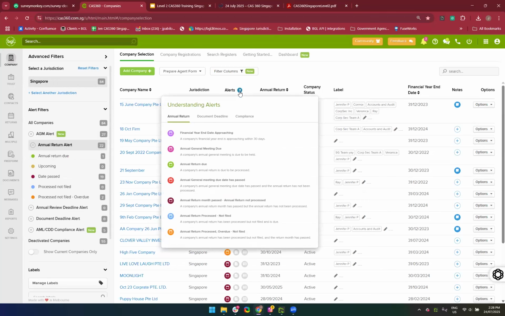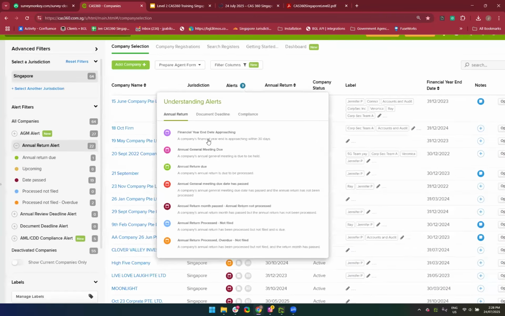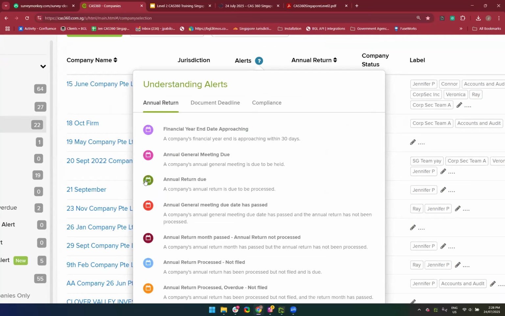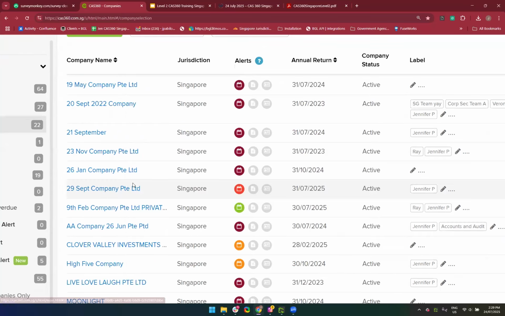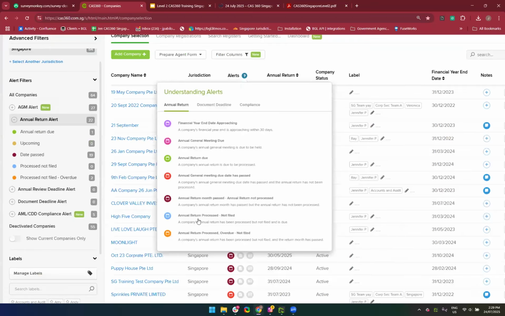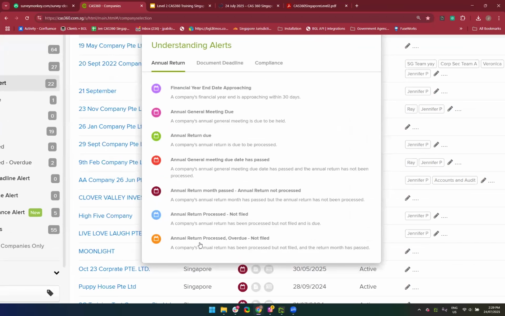If you want to have much more clarity understanding what each of these color categories means, you can simply put your mouse over to show each of these color coding alerts. So for example, the purple one will be a financial year end date. The green one is company's annual return is due for process. And you also have the blue ones, annual return process not filed, annual return process overdue not filed.